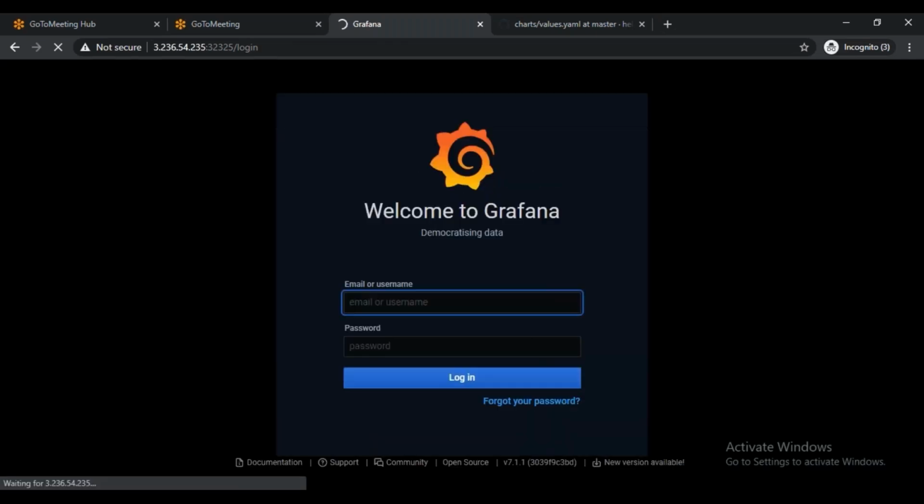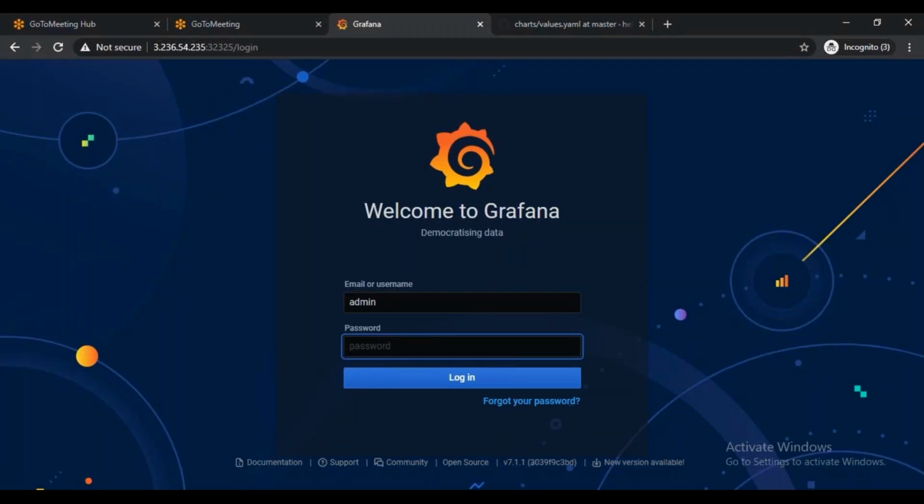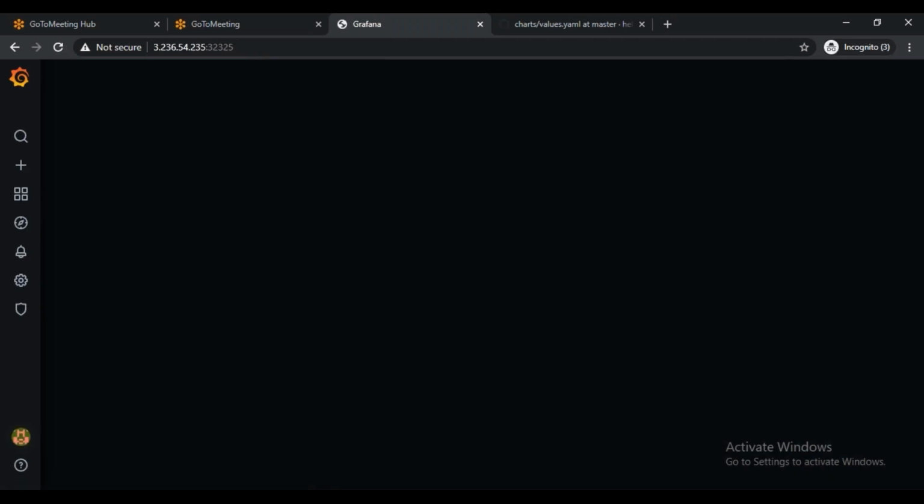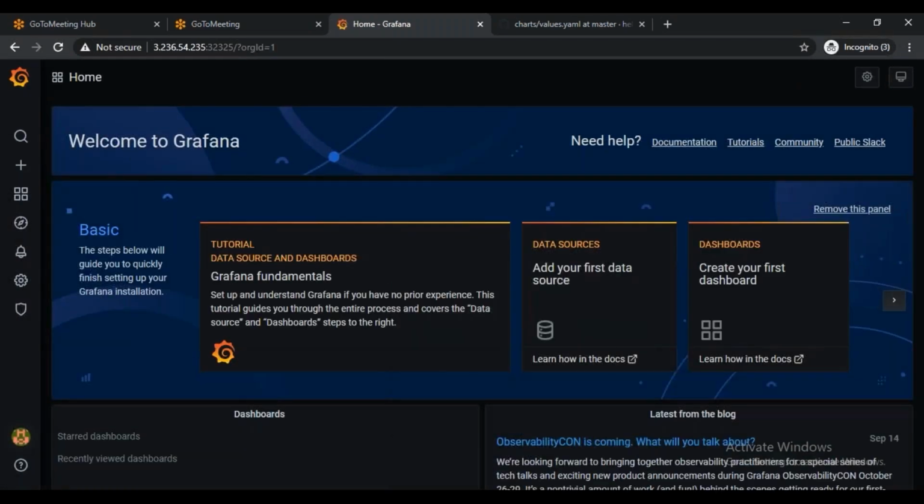So this is the Grafana dashboard. So admin, and the password is cloudfreak@123. Okay, so here you can see tutorial, data source and dashboards, Grafana fundamentals. You can go through it. Okay, and you can go through the documentation.